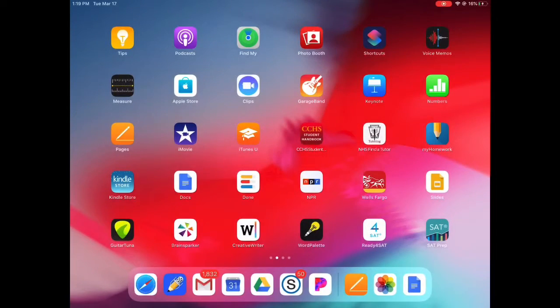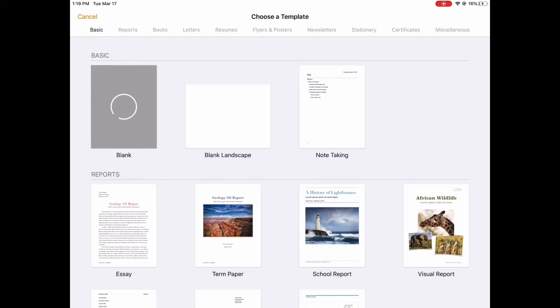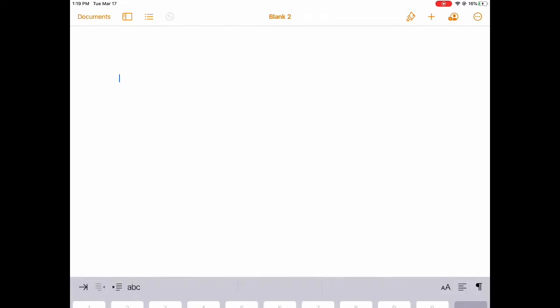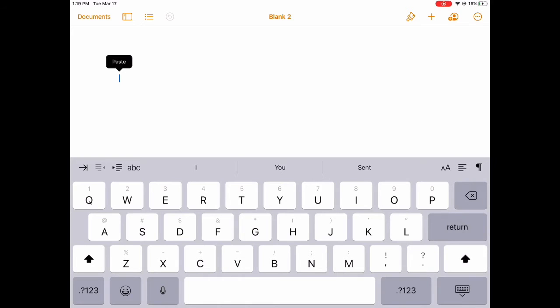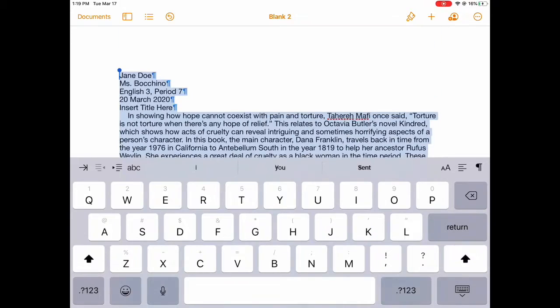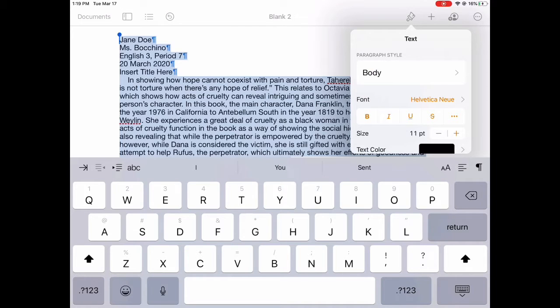Okay, so I'm just going to show you some formatting in Pages. So you got to open the app and start up in a new document. So I'm just pasting over a sample essay from my Google Docs. So you see when I paste it in, all the formatting is incorrect. So what font and size should I make this?